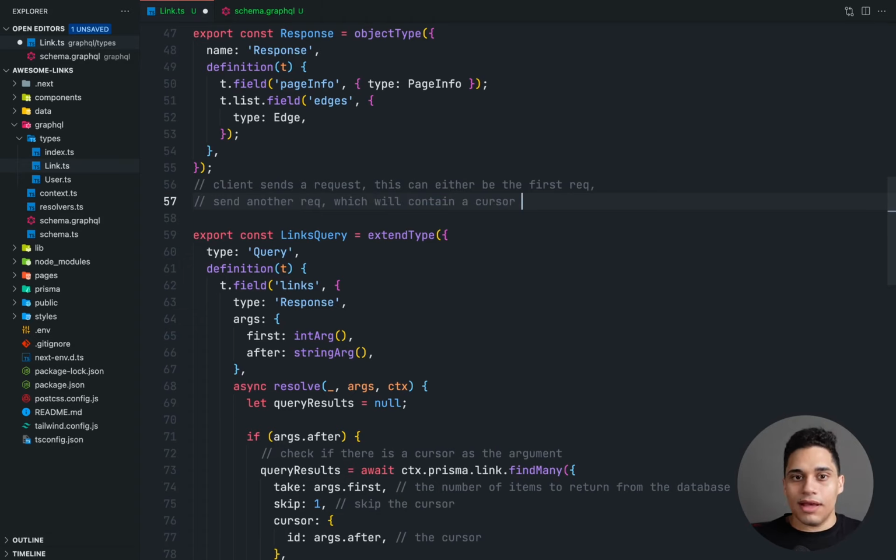On the database level, in the resolver, I'm going to check: do we have a cursor or not? If we have a cursor, we're going to jump straight to it and then return the number of items that we want to return. This is specified in this first argument. However, if we don't have the cursor, then we'll just return the first items in the database. So this is the first part of pagination. The second part is the page info object. How can the client know whether or not we have more data?